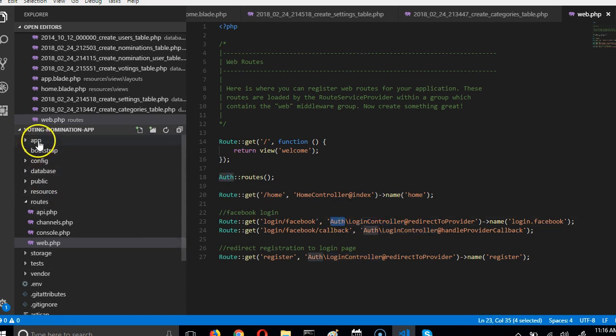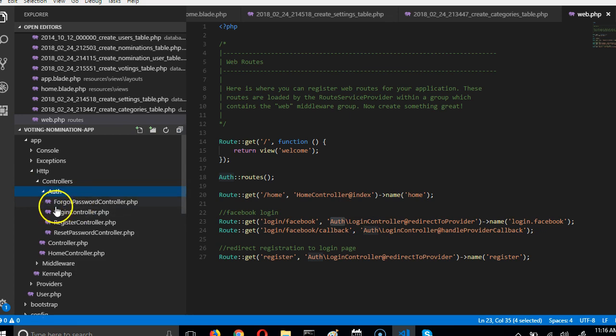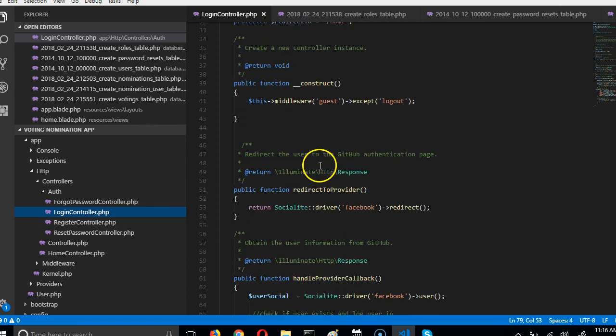Look at it. If you go to app, HTTP, it's going to go to the auth folder and look for login controller. Look at the auth folder, it looks for login controller. Oh, this is where we are talking about. Then inside login controller, it's going to start looking for the redirect to provider method. So if we open this, we're going to see this code.